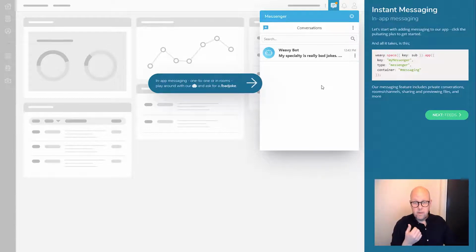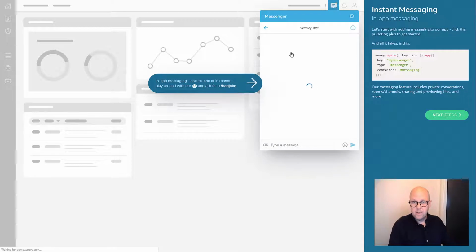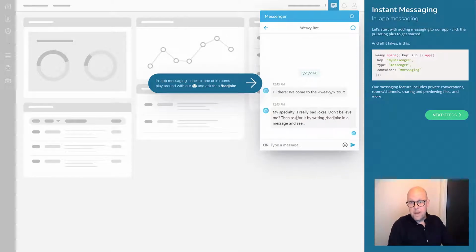As I mentioned before, you can have private conversations one-to-one, or you can have rooms/channels. It's up to you. And here we actually have a Weavy bot that I can chit chat with. So we created a bad joke bot, just to showcase. So let's ask for a bad joke and see what happens.